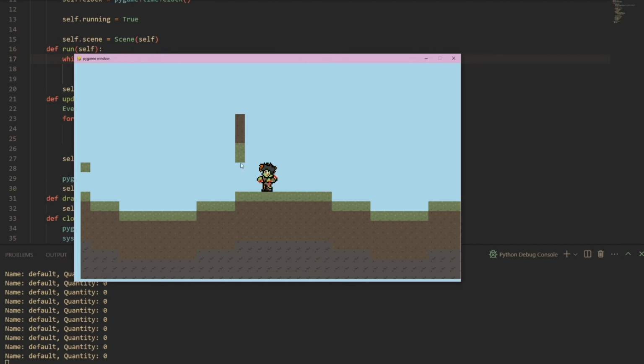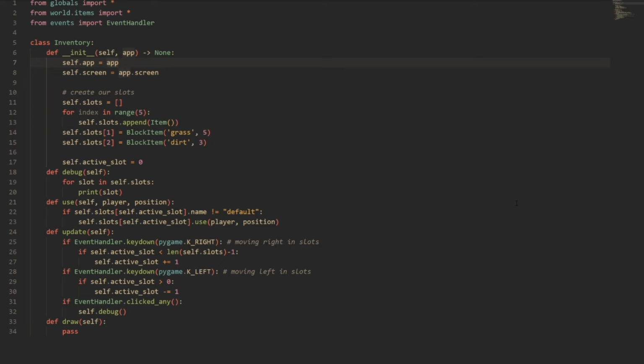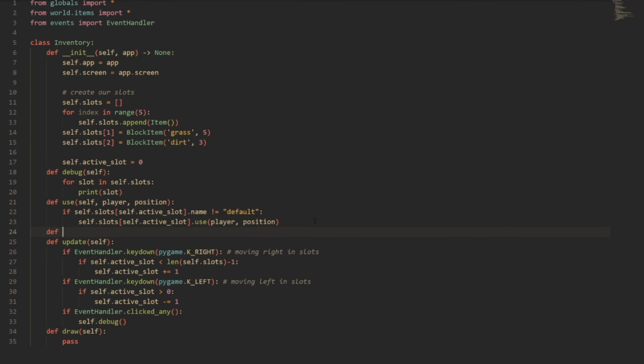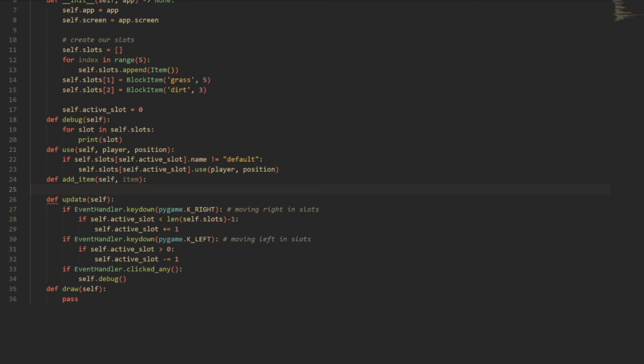Unfortunately, when we break blocks, we are not picking them up. So let's go ahead and add a little algorithm for this. Let's go over to the inventory and let's create a new method. This method will be add item. Send it self, and then send it item. And here we're going to have to do probably the hardest thing that we'll have to do this entire episode. So we're going to define some initial variables.